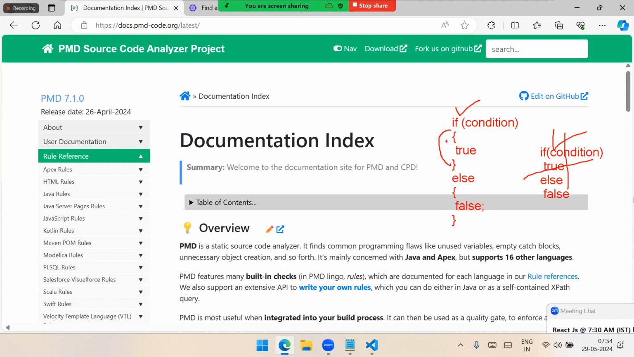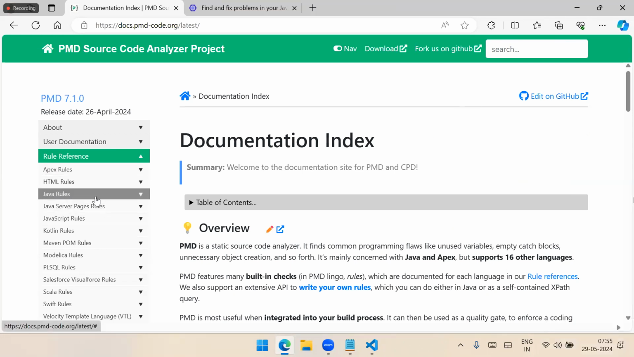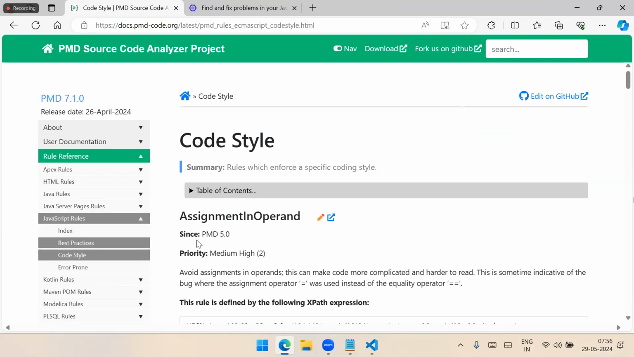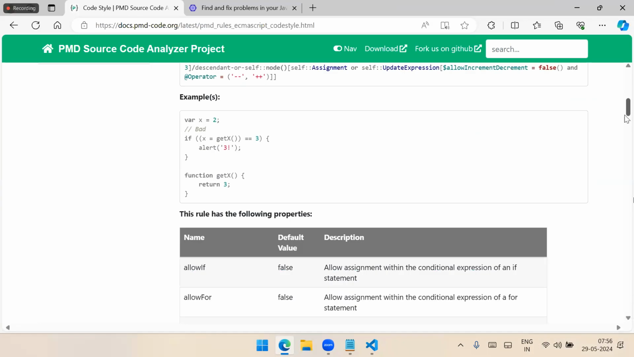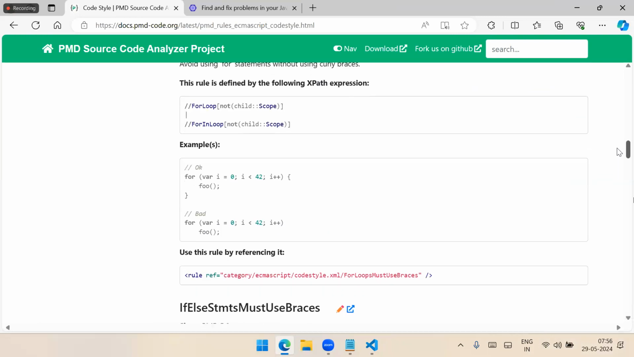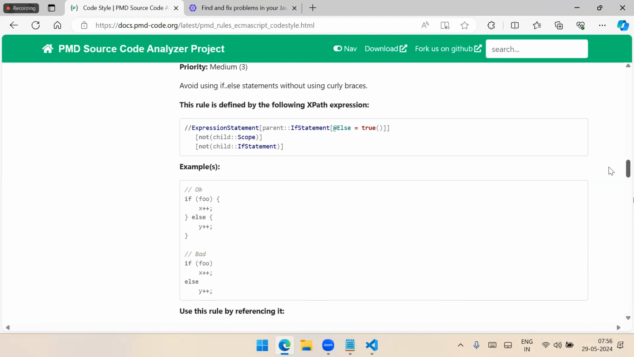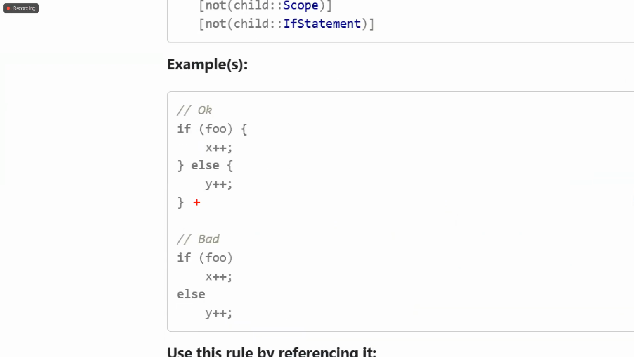You can see, suppose I go to Java rules, JavaScript rules, code styles. Some coding styles are present, and in the coding styles you can see here, if with block is okay, if without block, that is bad.